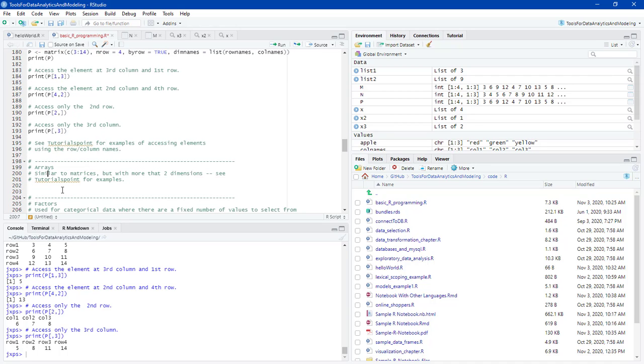Arrays are similar to matrices, except you can have more than 2 dimensions. So I can have 3-dimensional, 4-dimensional, 5-dimensional, and it supports all of the same things that we just saw, the same structure that we saw with matrices. You can have dimension names and so on. And so if that's something that you would find useful, check Tutorialspoint or another tutorial source or reference source to see the details of that.